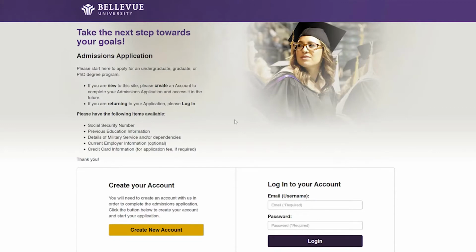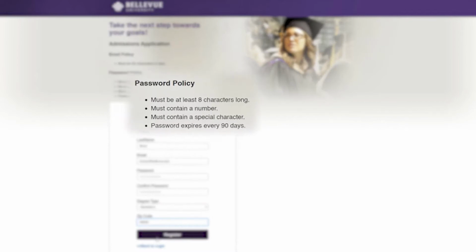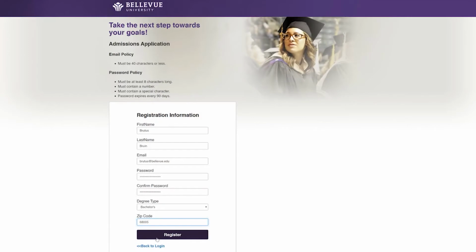You will then either create an account or log into your account if you have already created one. I'm going to click on Create New Account as this is the first time that I've been to this website. On this page, you will be asked to fill in your legal first and last name, an email address which should be different from your high school email address, a password for your account, select bachelor's as degree type, and finally enter your zip code. Make sure that your password is at least 8 characters long, contains a number, and a special character. Once you have completed filling everything out, click Register at the bottom of the page.